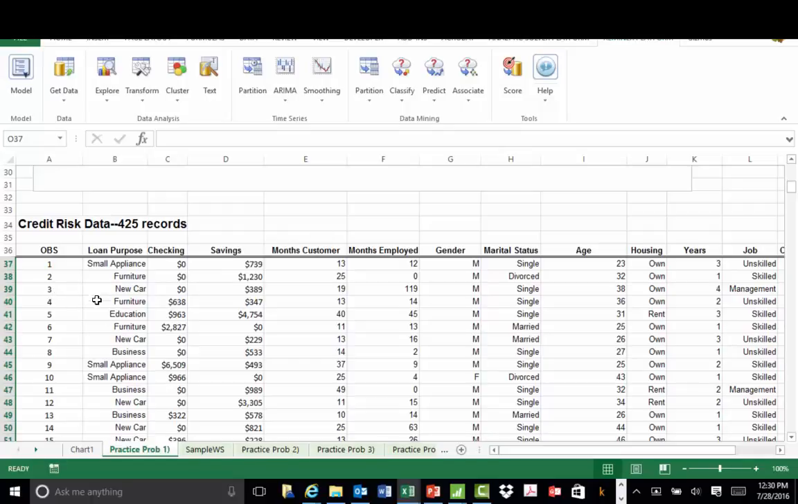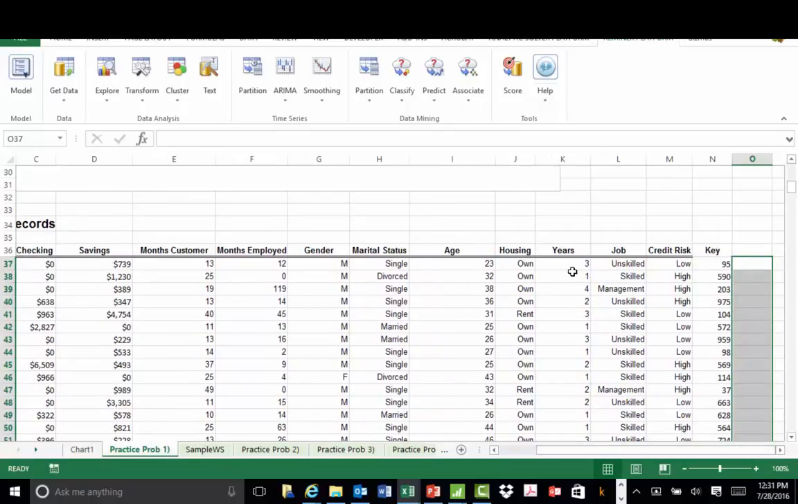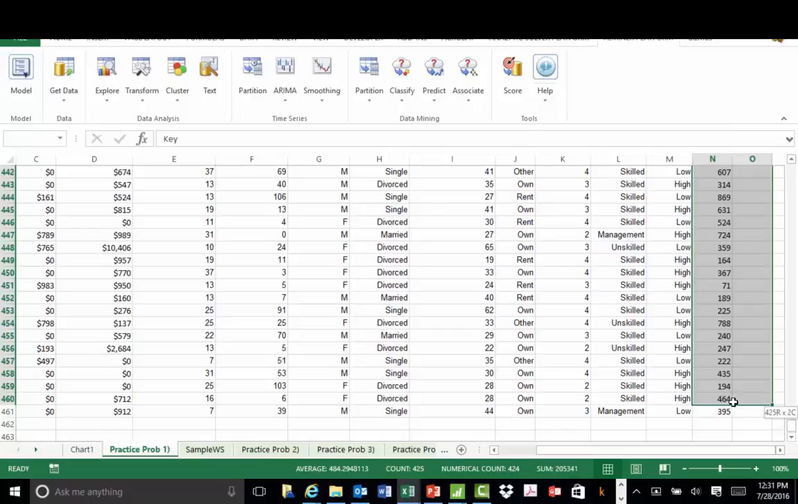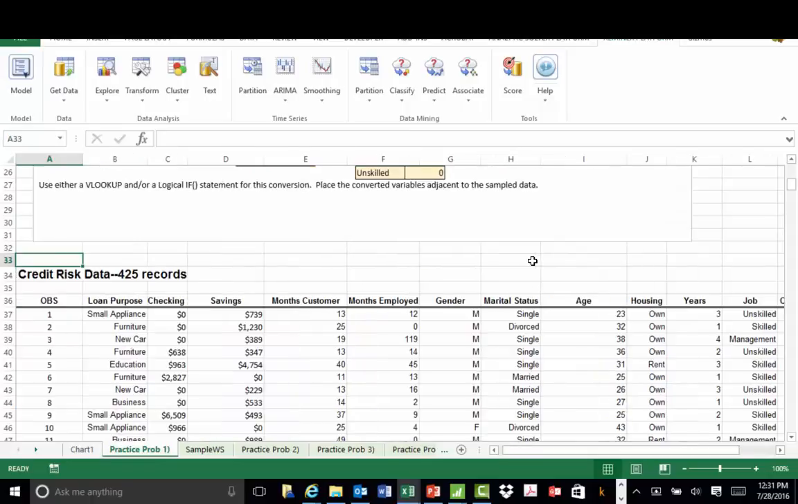You can see that these are individuals that have applied for a loan. Here's the purpose. Here's the amount of their checking balance, their savings balance, the months they've been a customer, the months they've been employed, their gender, whether they're single or not, their age, status for owning or renting housing, years for that, and then finally job and credit ratings. I'm going to remove this last column because it's a column that I will show you how to add later when we're doing this analysis without our software, but simply with Excel.